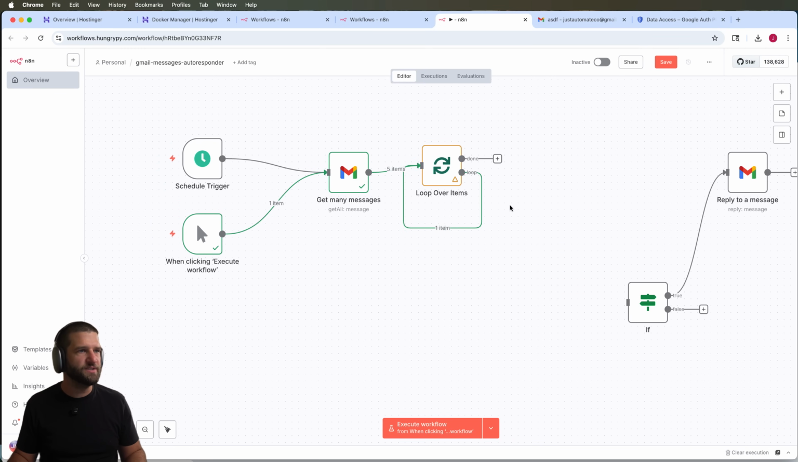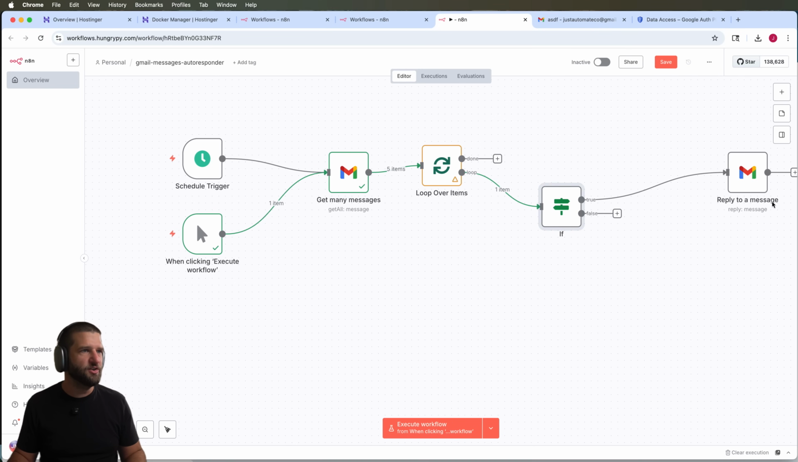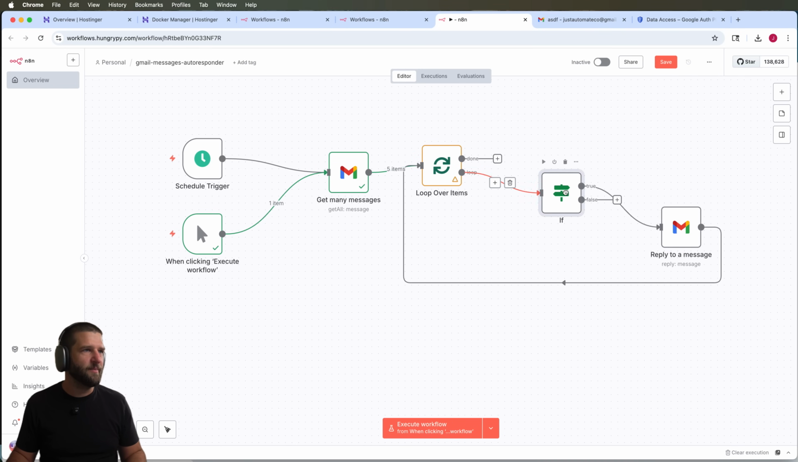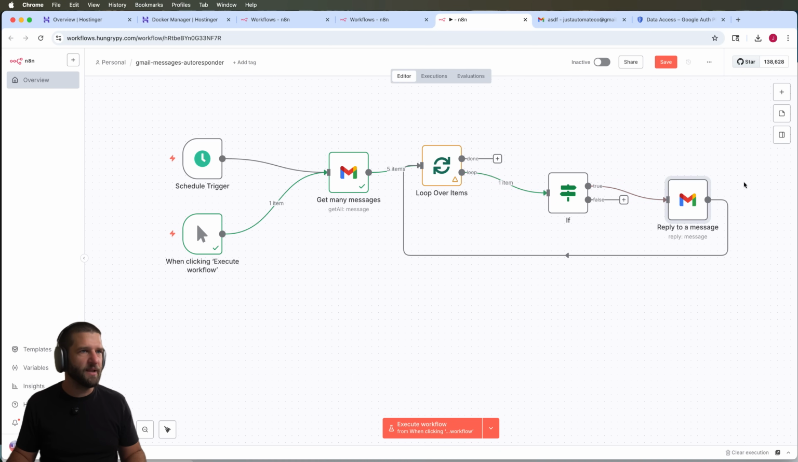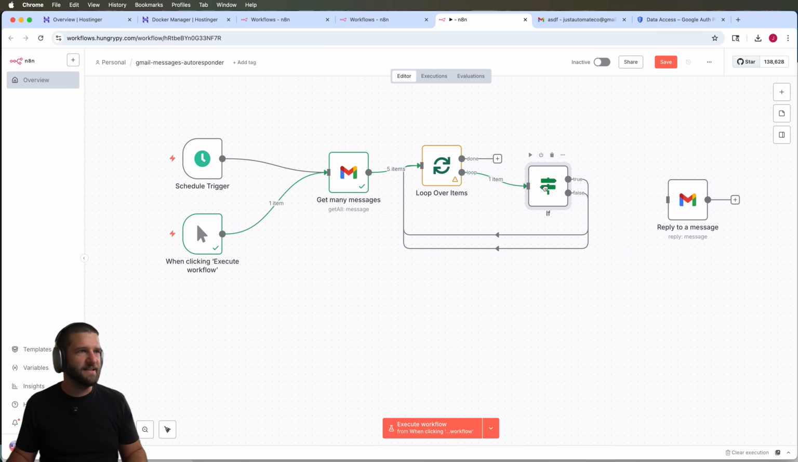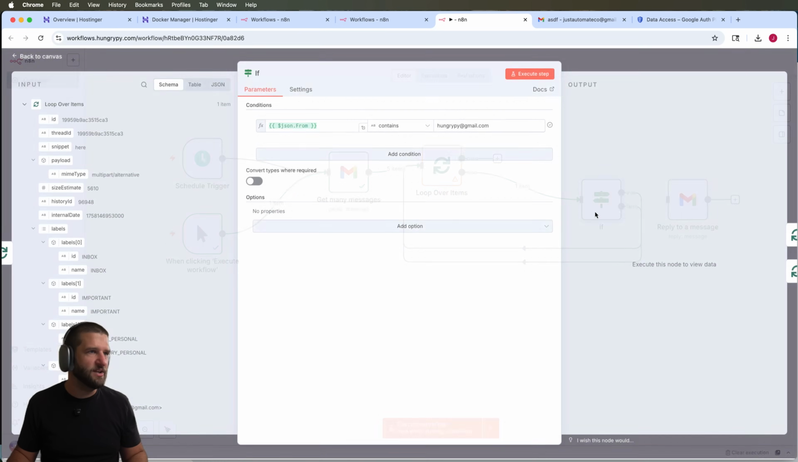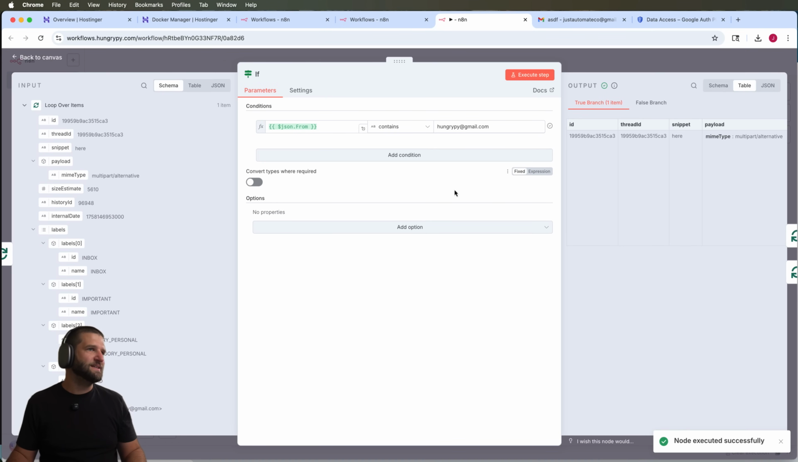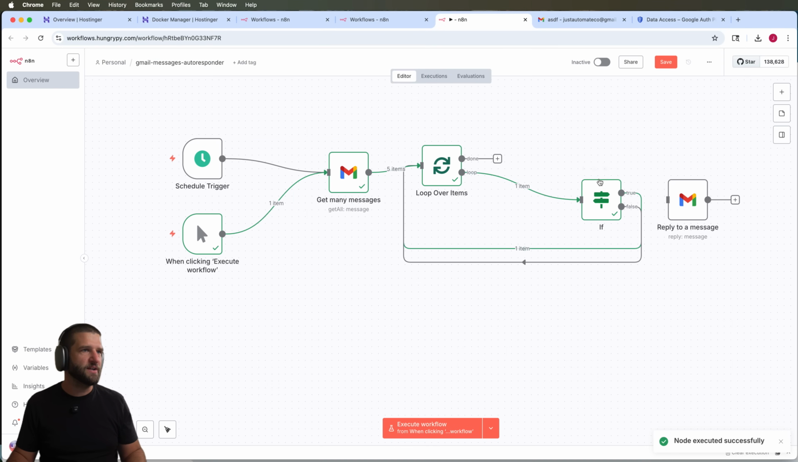Let's close this one out, and we're going to connect our loop to the if statement, and then the reply message is going to come in there as well. So I want the reply message to go all the way back so the loop can continue. For now, though, I'm going to leave off that reply message and only put true back, or only put false back. Basically, either way, I want the loop to continue. So if I were to execute this step, I will see true or false branches coming through in here.